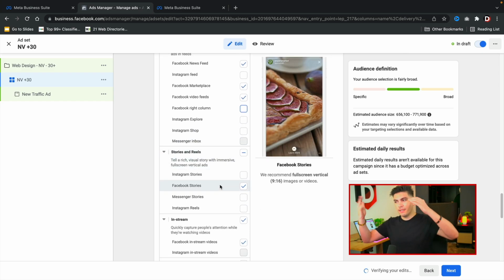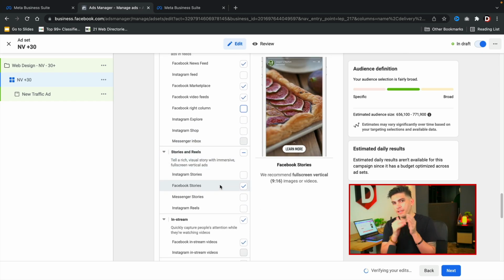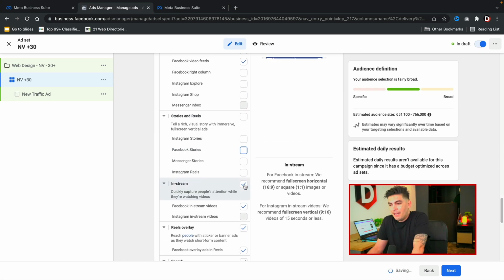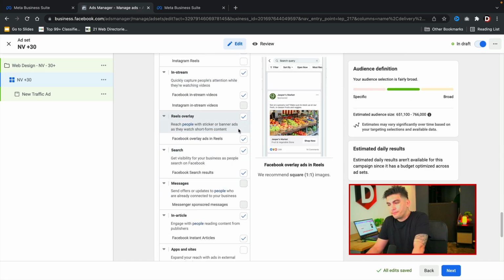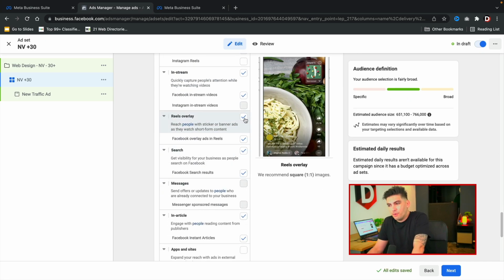Now, stories, that really depends on who you are. If you're in the industry of food, stories are great, but if you're in the industry of construction or web design, I don't think people with stories really give a crap about construction, guys. I'm sorry if you're in the construction business, but let's be honest, it's just not interesting. Hey, but maybe, I don't know, maybe you can make it interesting. Who knows? In stream, Reels, I would get rid of Reels as well. I think these are just not effective.